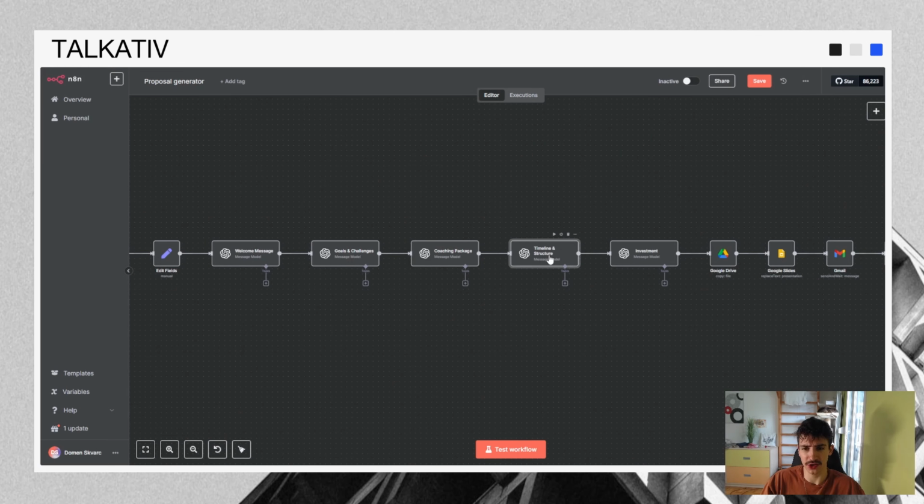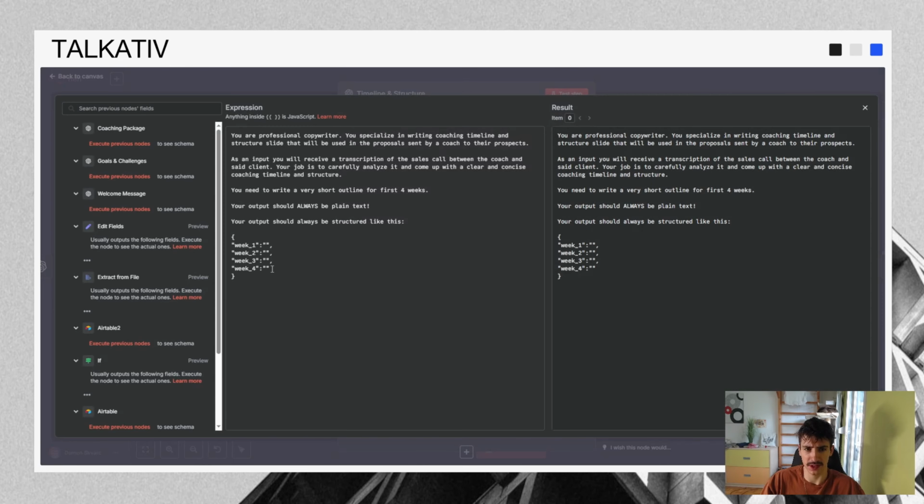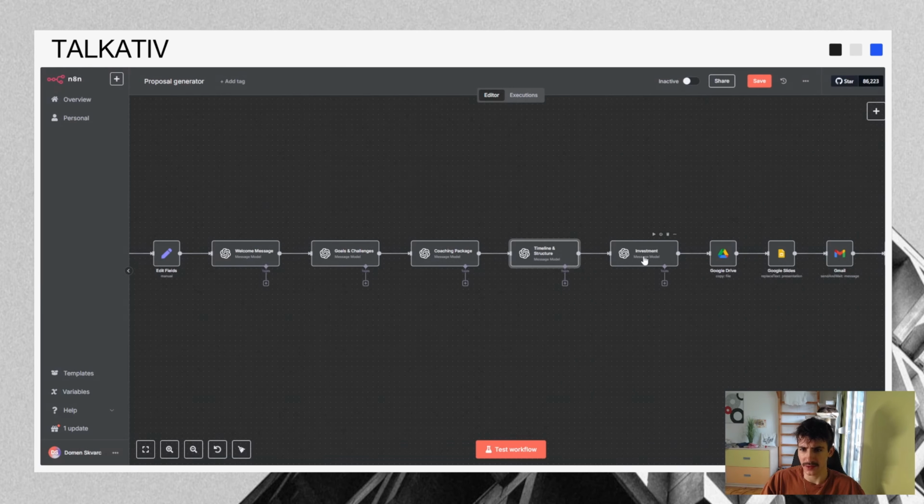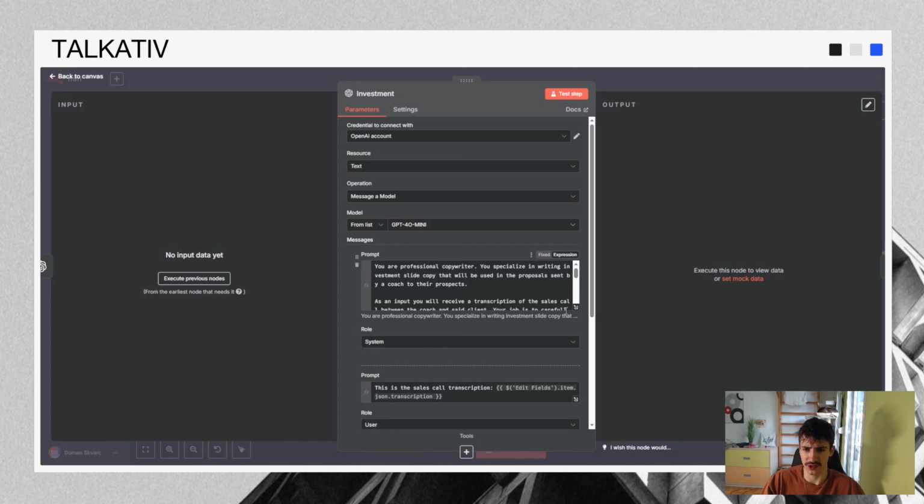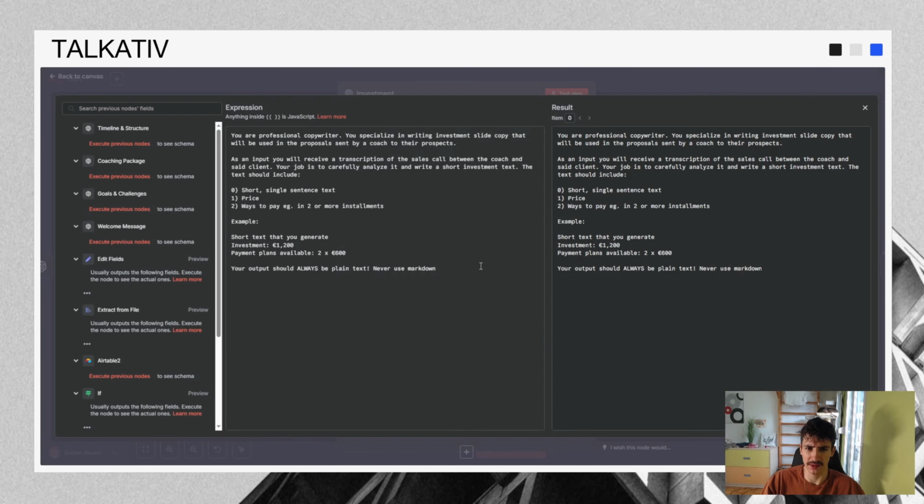Then we have the timeline and structure for 4 weeks. That's how I wanted it to be formatted. And then we have an investment message with a pretty simple prompt here.